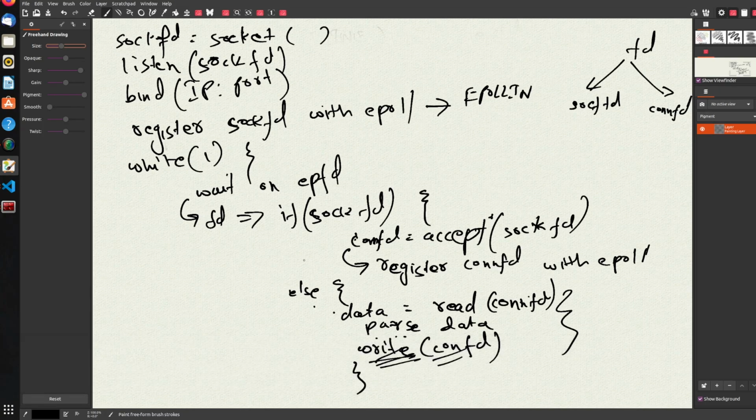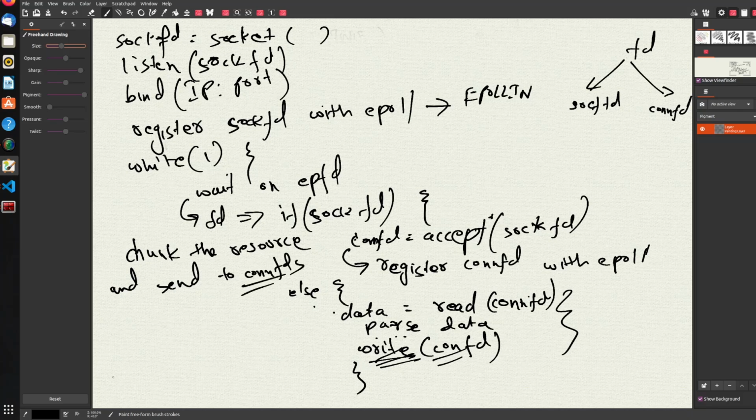Again, the inherent problem here in this case, if we want to chunk it, right, what we are trying to do is chunk the resource and send it to the confds. That's what we are trying to do here, right?